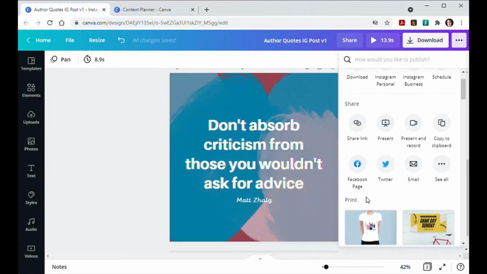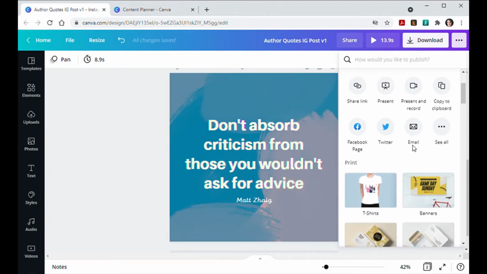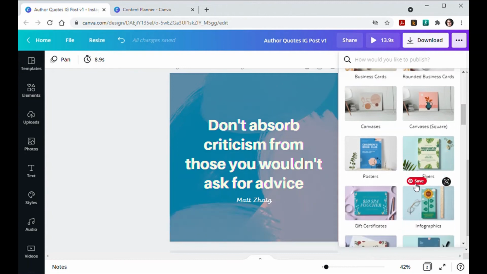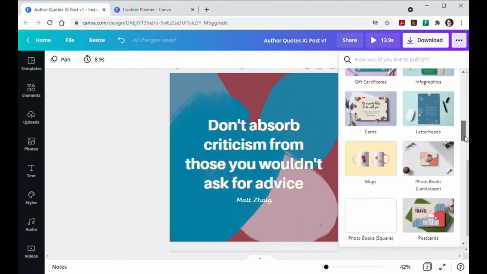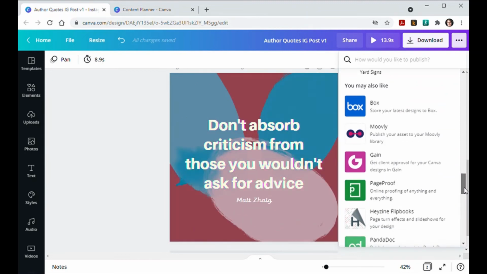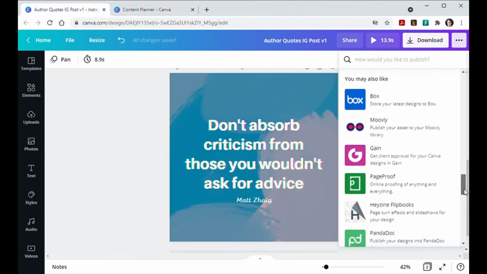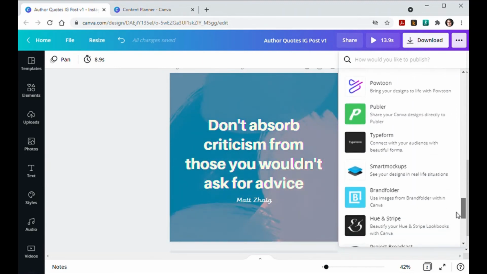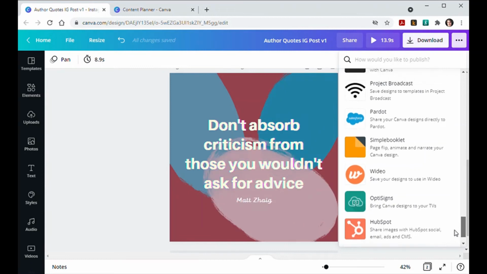Here's another place for sharing to a Facebook page, which is different than scheduling it, because that would be pretty much instantaneous. Twitter, email, see all, do that some other time. We can print it to all these different things. They have ways of printing it, which I haven't explored yet. What else would I want to do? There's lots of other apps that you can tie into your Canva account, which I have not done yet, so I am not going to go through that.